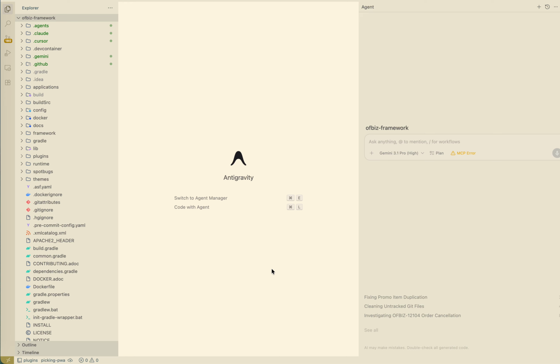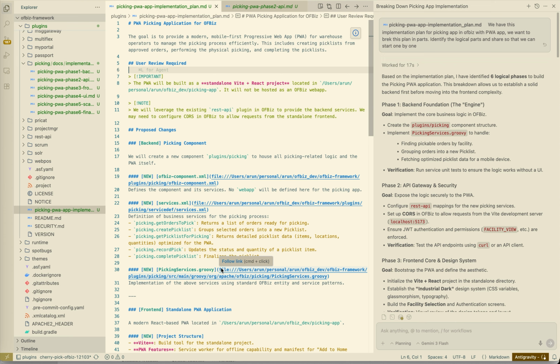So we are going to start with the implementation plan first, in which we will check how we can use AI for preparing the implementation plan. The goal is to provide a modern, mobile-first, progressive web app for warehouse operators to manage the picking process efficiently. This includes creating pick lists from approved orders, performing the physical picking, and completing the pick list.